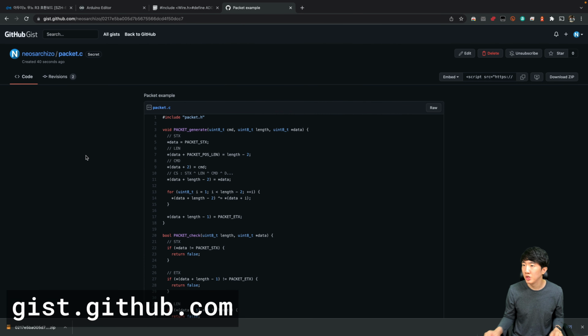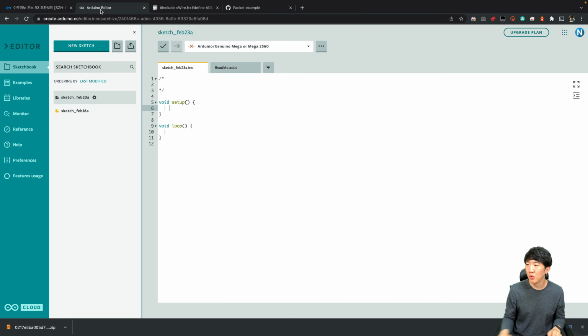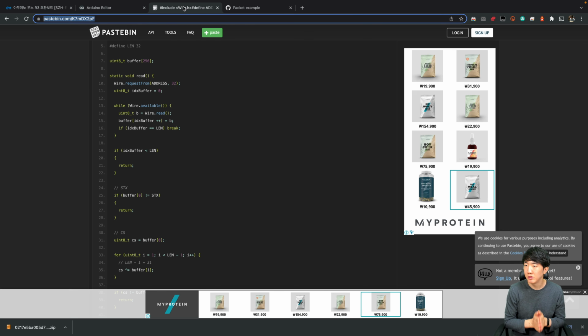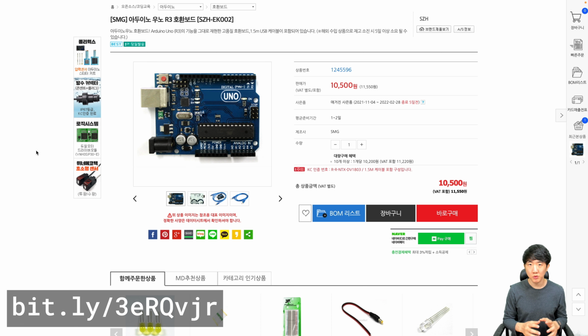Now, according to your preferences, you can use the Arduino web editor, or Pastebin, and in my case, I often use the service GitHub Gist. In this session, I explained how to manage or share Arduino code.